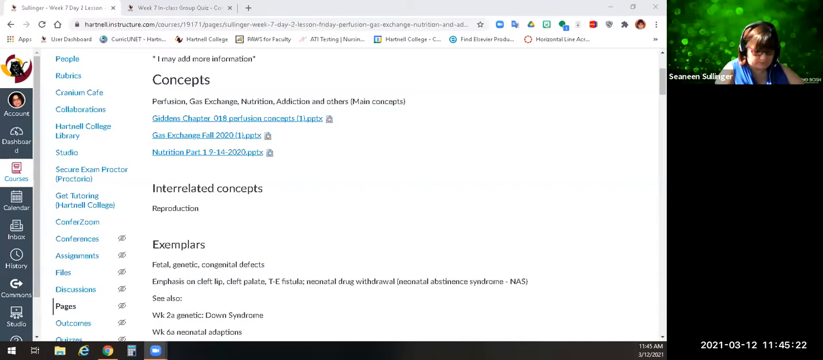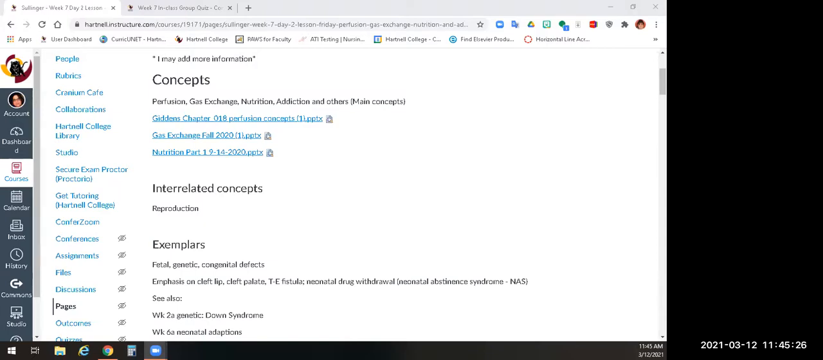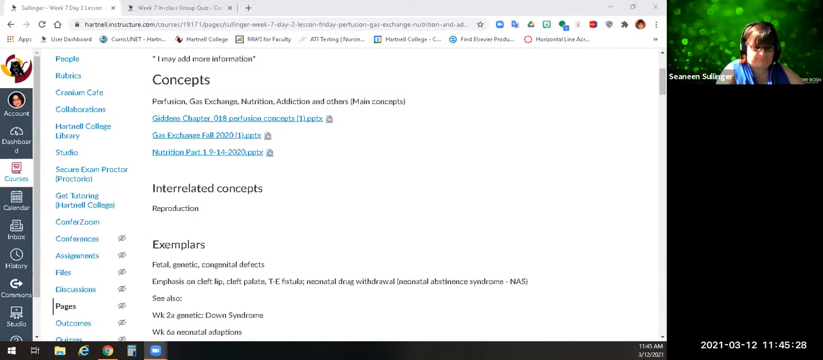Oops, what screen do you see now or not? The lesson plan. The lesson plan, okay, cool. It says concepts. Yes, thank you, because it's not highlighted on mine.